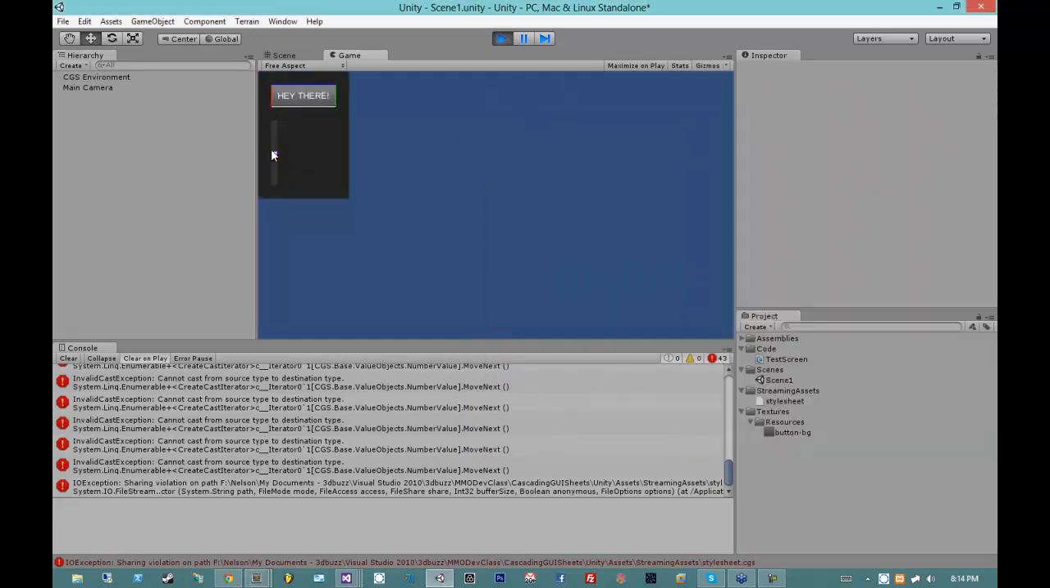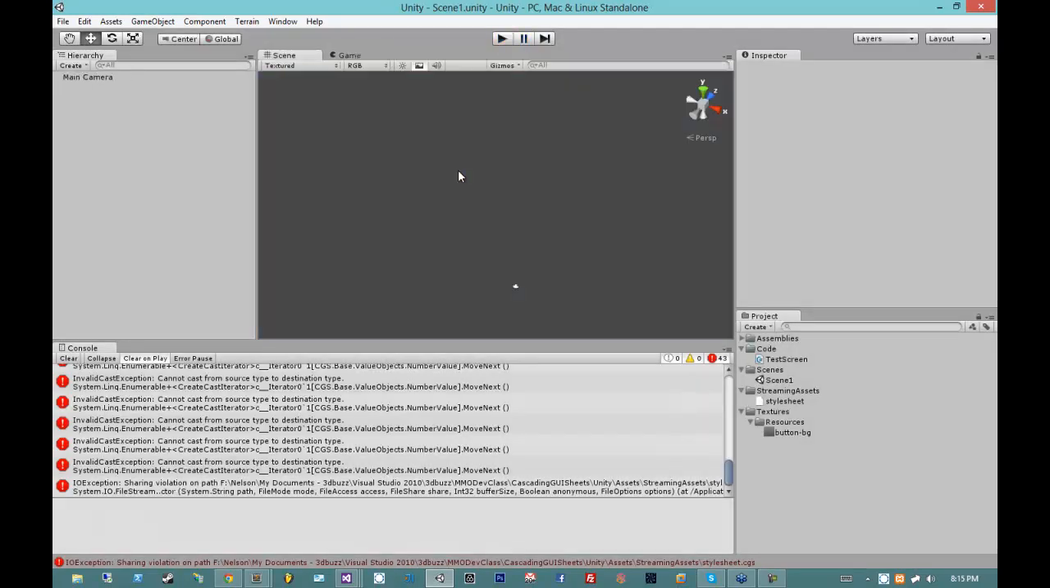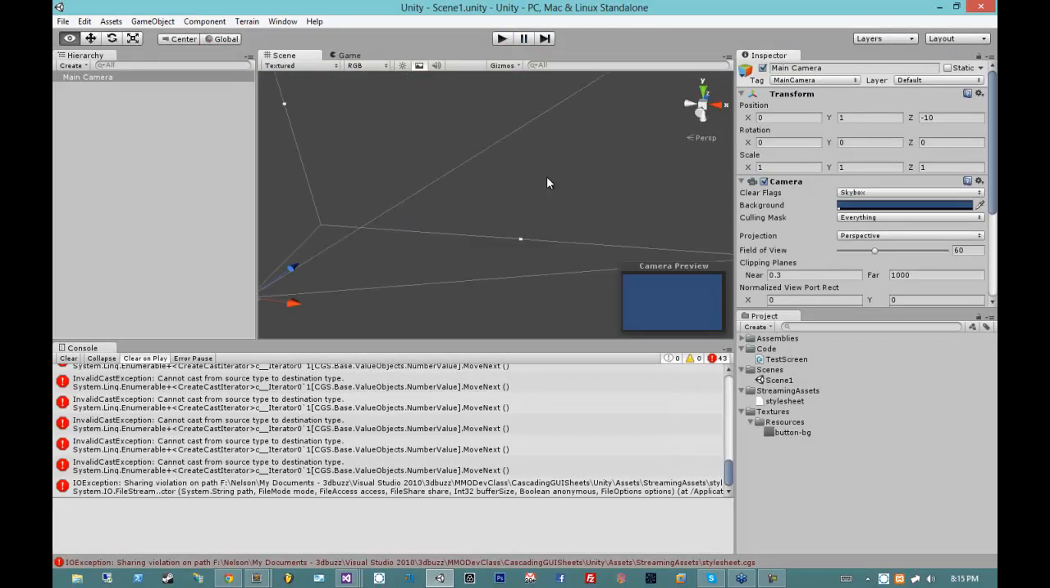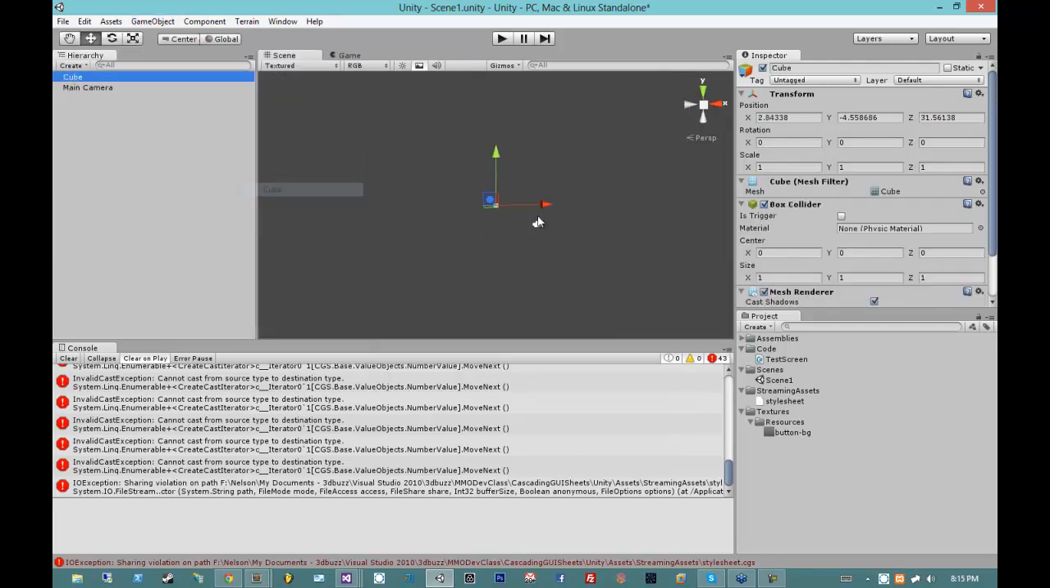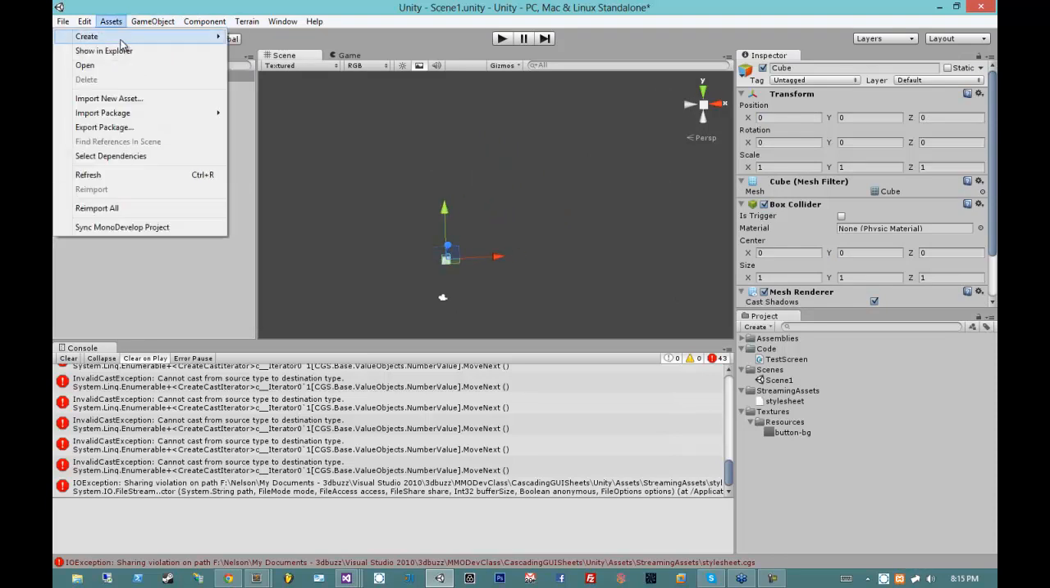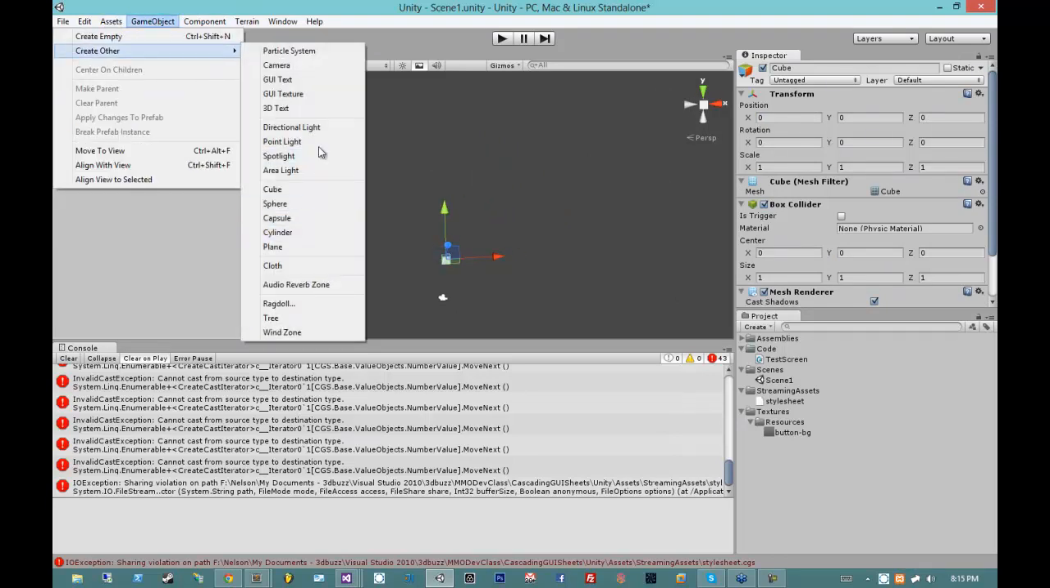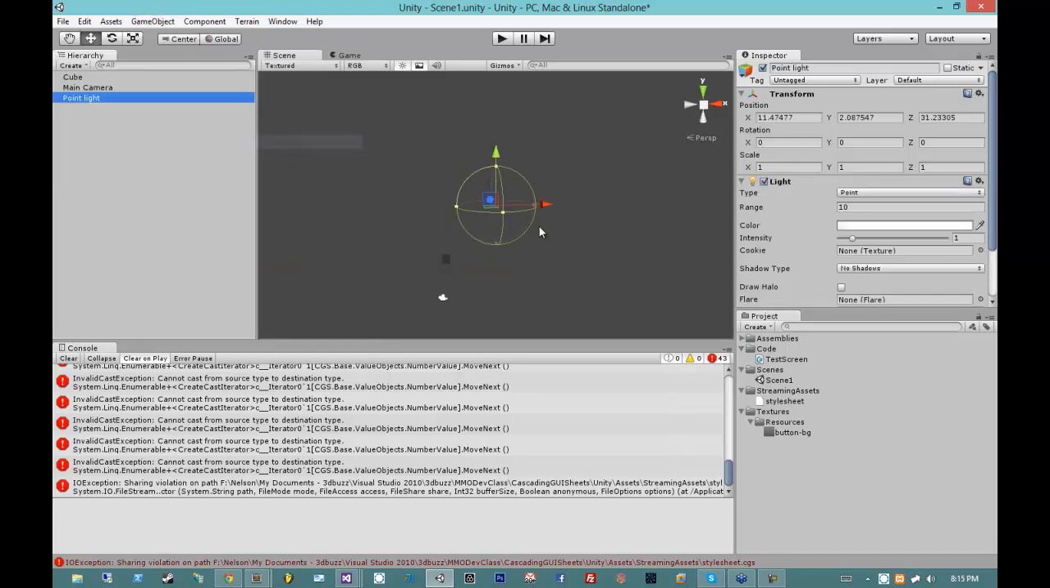As far as using this value to do something, I guess I could go ahead and do something fun with that. Let's put our camera at 0, 0, -10. Let's create a cube, place it at our origin. Then let's toss in some lights on that. Game object create point light at 0, 10, 0.